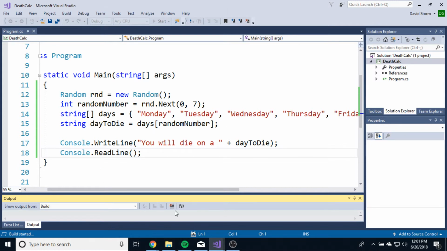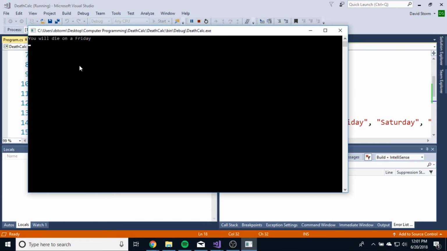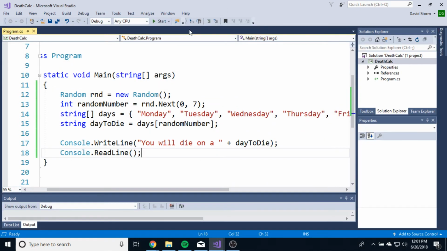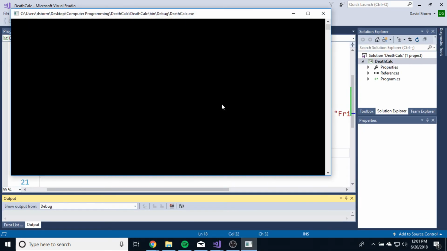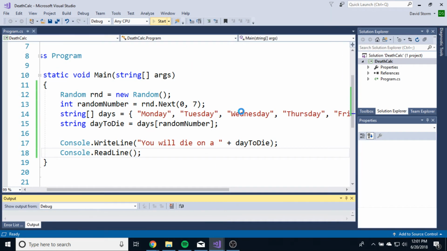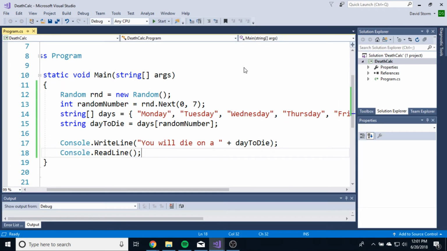Building, building. Seems like it's taking longer than usual today. All right, and there we go. So apparently I am going to die on a Friday. We can run this numerous times to see if we get random days of the week. Hey, look, Saturday. I'm going to die on a Saturday now. Now I'm going to die on a Thursday. So that's how we can randomize variables using an array.